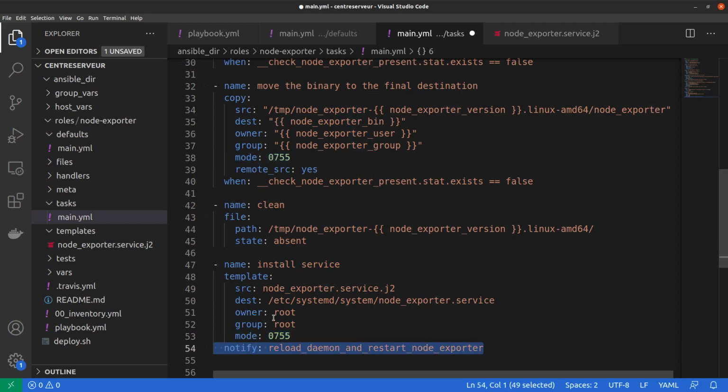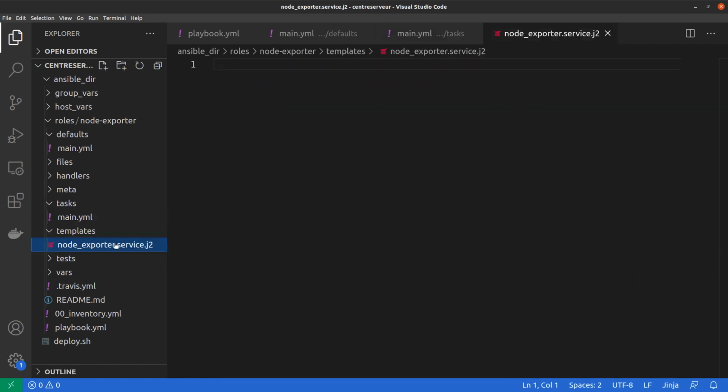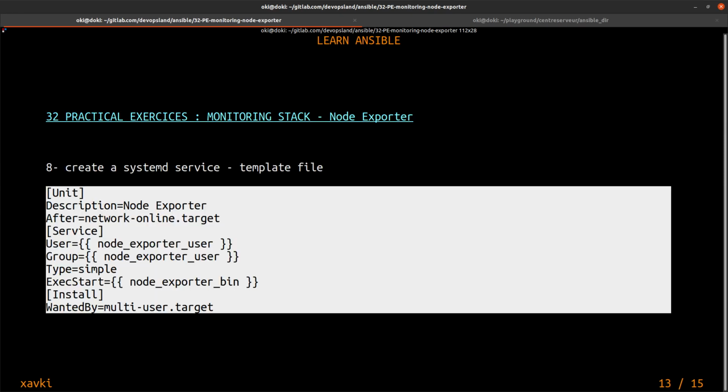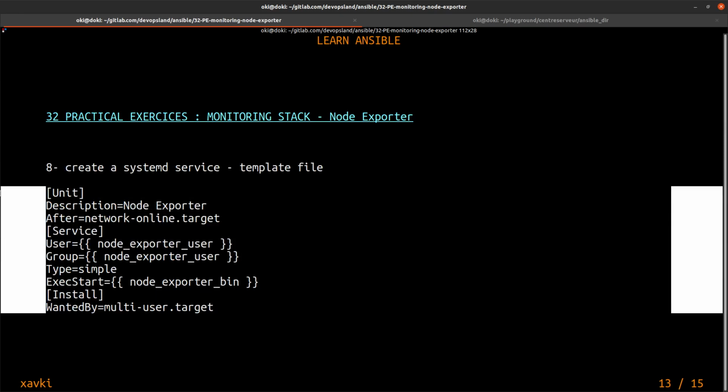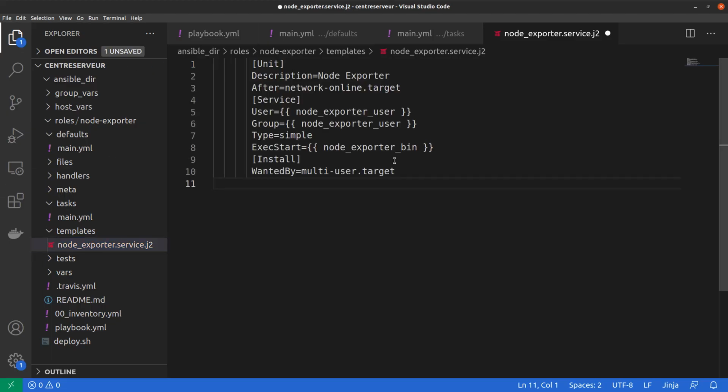And if we have a change on this task, we want to execute a systemctl daemon reload and a restart of our node exporter service. Now we can edit our nodeexporter.service.j2 template. So I copy it and I paste it in the file.